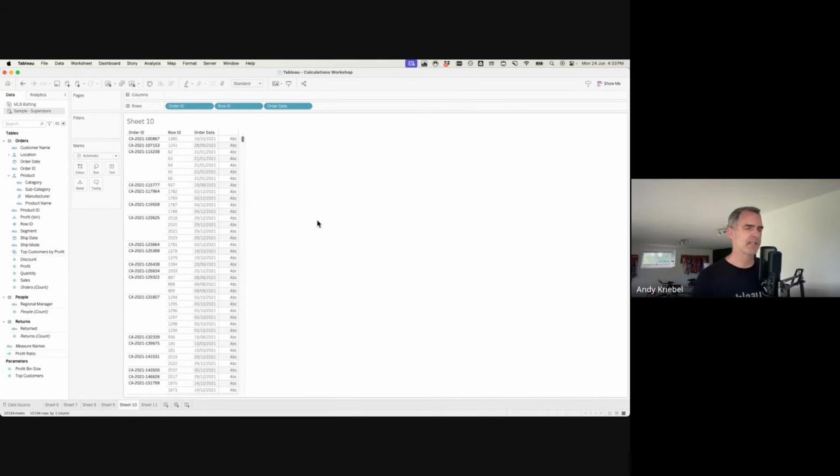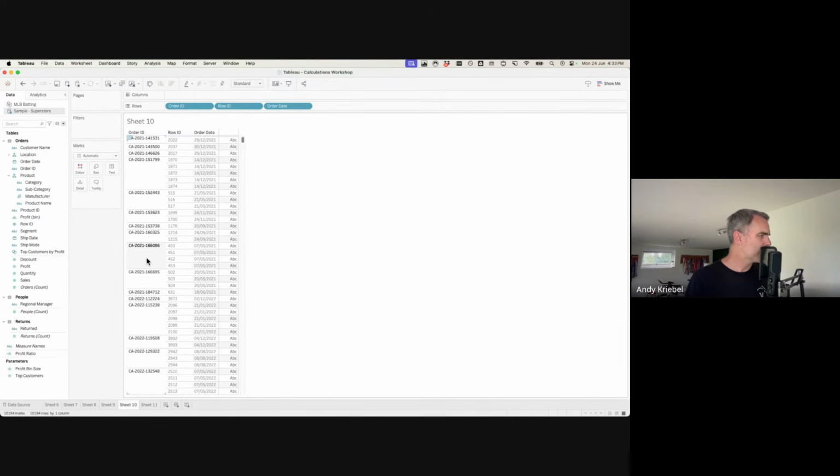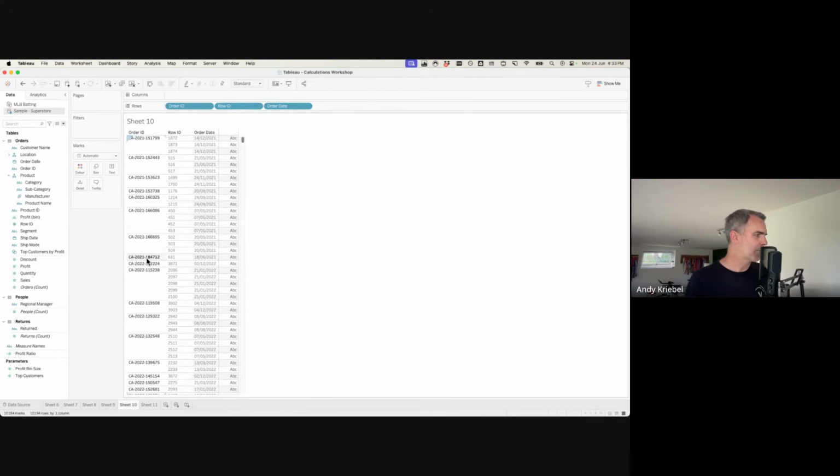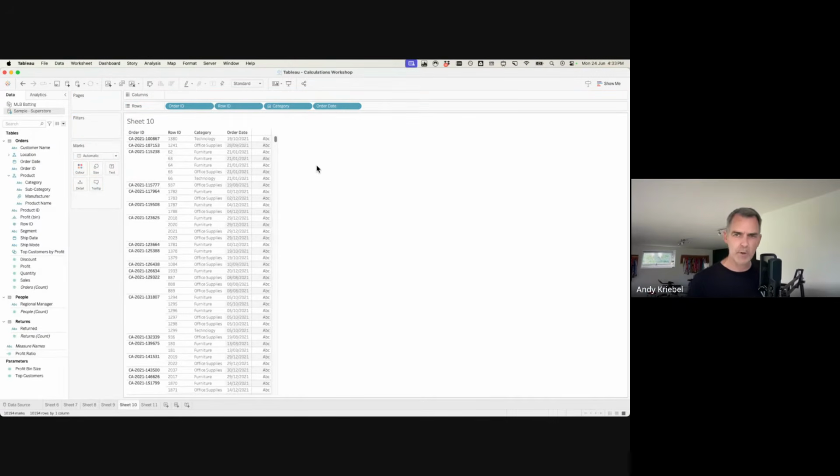So now this tells us the date of each item that was ordered. Let's see if I can find an example where a particular order was spread across multiple days. Okay, we're probably not going to find that. So let's put category in the view as well, to the left of order ID. So we've got category, order ID, row ID, and order date.